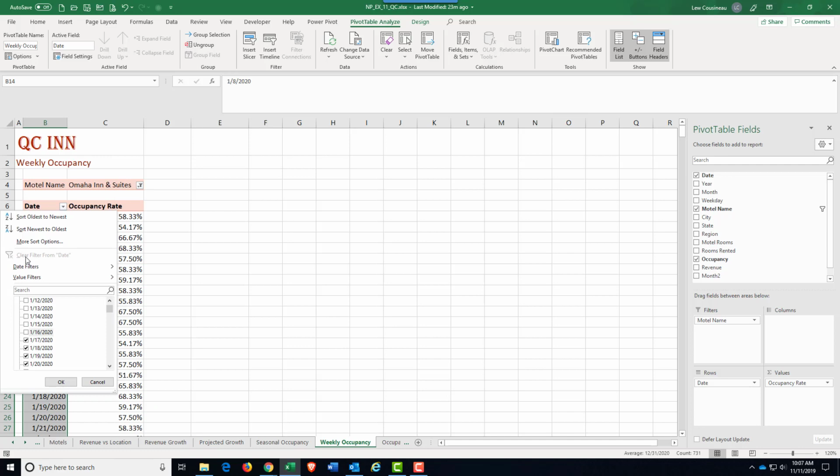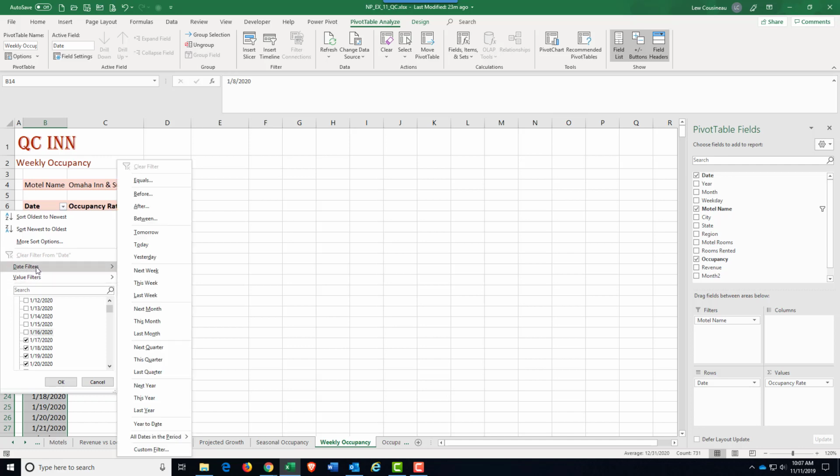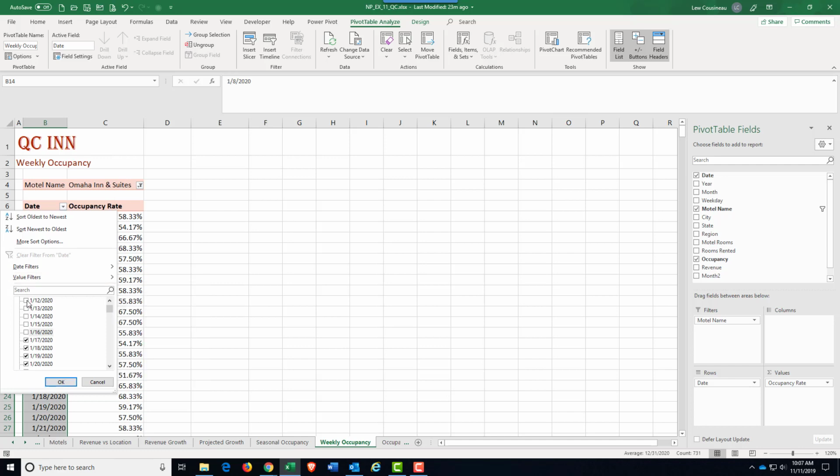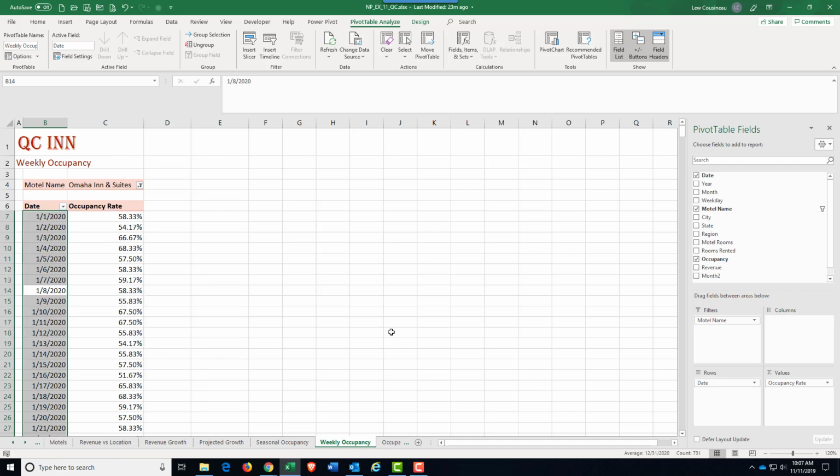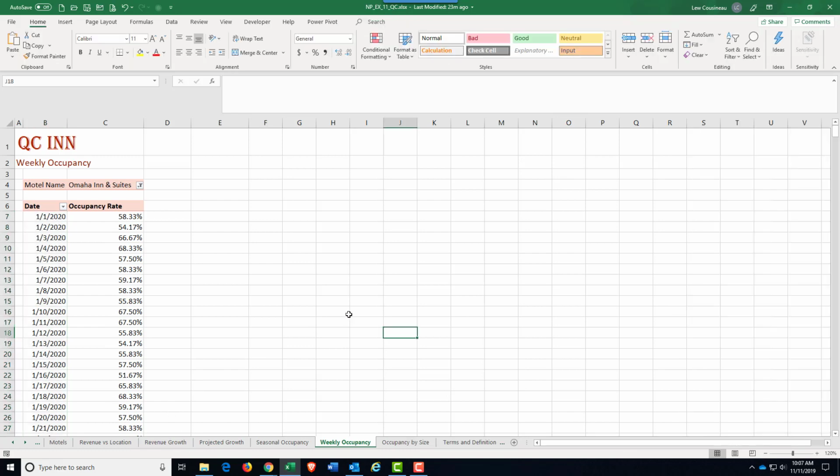There's a fine line between when I should be unchecking things and when I should use the date, label or value filters. It's just about your time. How long does it take to uncheck these things? So that's it. That's about sorting and filtering data in a pivot table.